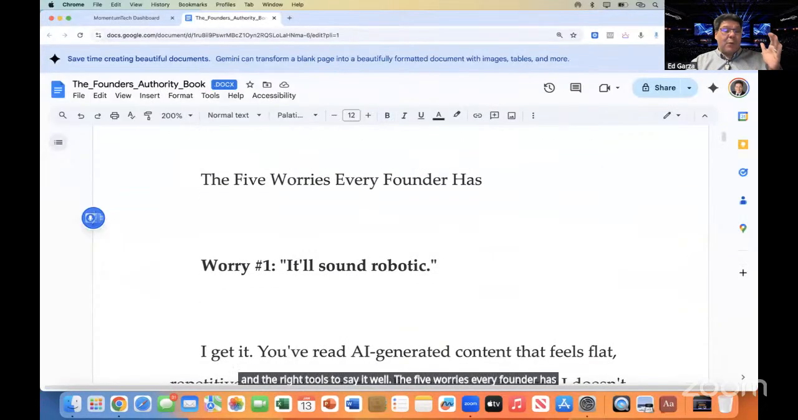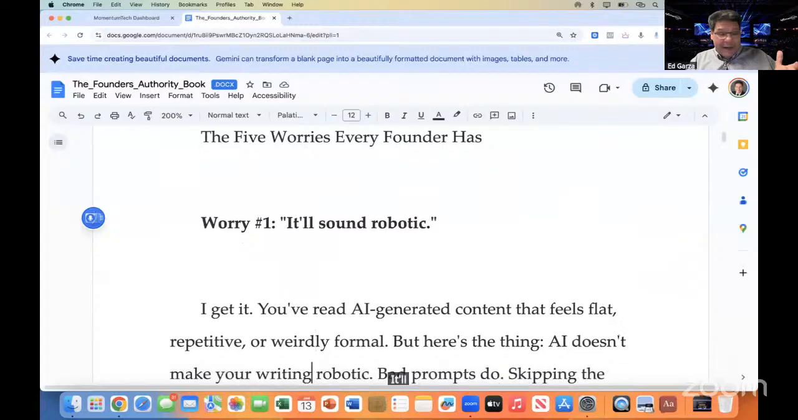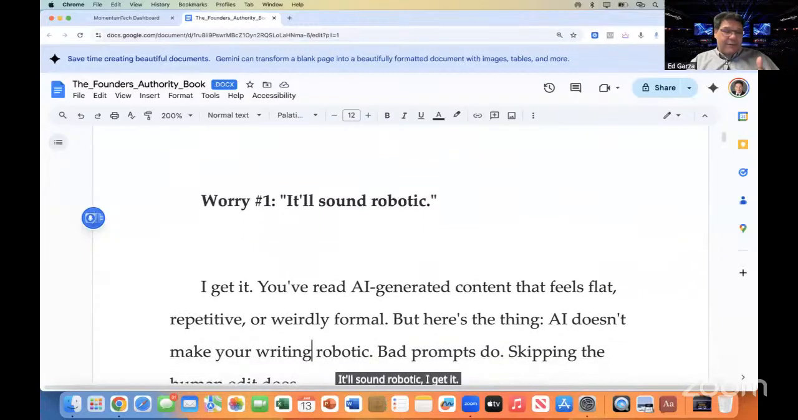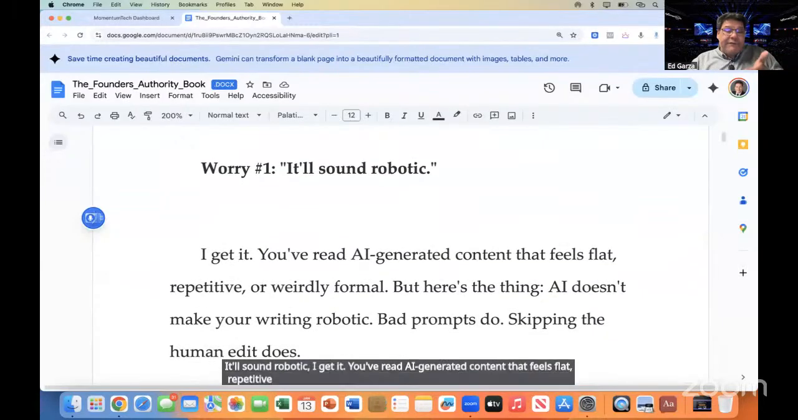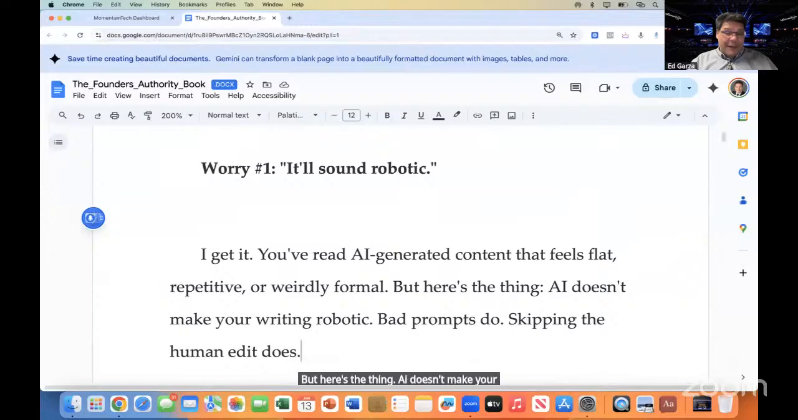Worry number 1, it'll sound robotic. I get it. You've read AI generated content that feels flat, repetitive, and weirdly formal. But here's the thing, AI doesn't make your writing robotic. Bad prompts do. Bad AI platforms do. Using ChatGPT does, and not prompting it right. Input gives you your output. What you put in is what you get out.